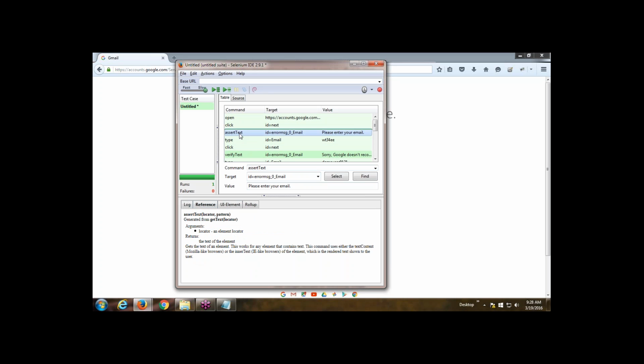You can ask me, and one question will always come up: what is assert and what is verify? So any guesses? What is assert and what is verify? Assert text and verify text. Sometimes when I record, I take assert text, and sometimes I take verify text. So what is the difference between these two?